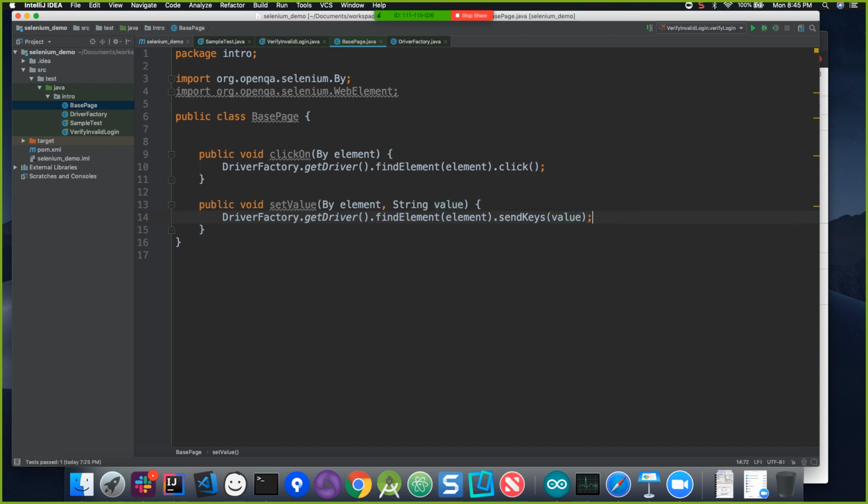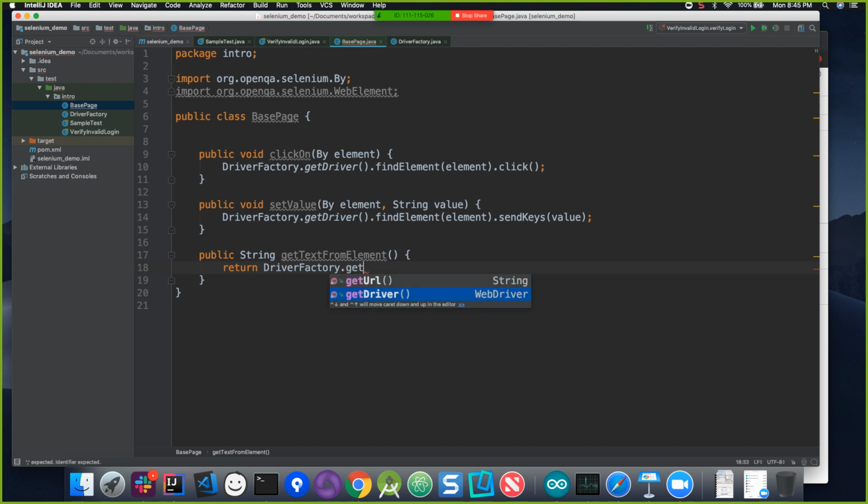You see, you're not hard coding anything, right? Because that's going to be different for a different element. The very last one that we have to do is public, and this one actually returns a value, right? Get tags from element. And then we can just say return driver factory dot get driver dot find element.